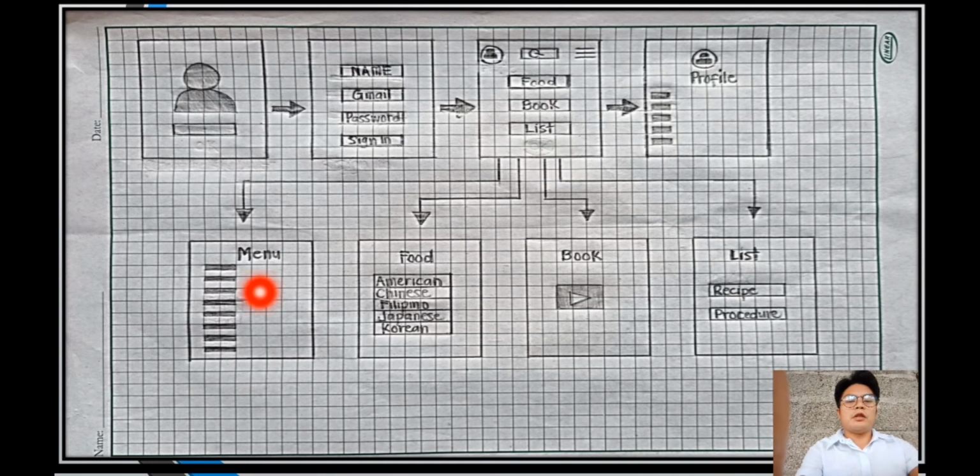Next is the menu bar. If you click the menu bar from the first page of the app, we will see the other buttons from there. Next is the food button. By clicking the food button, we will see different nationality options. There, we can select our preferred nationality option and see many photos of their food and different menus that correspond to our desired food to prepare.